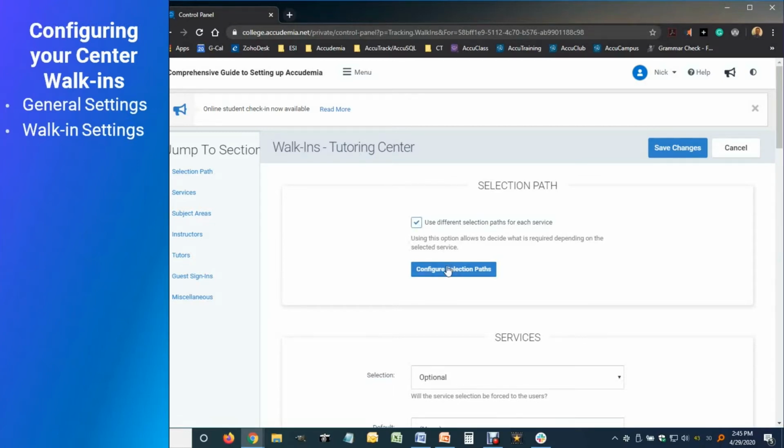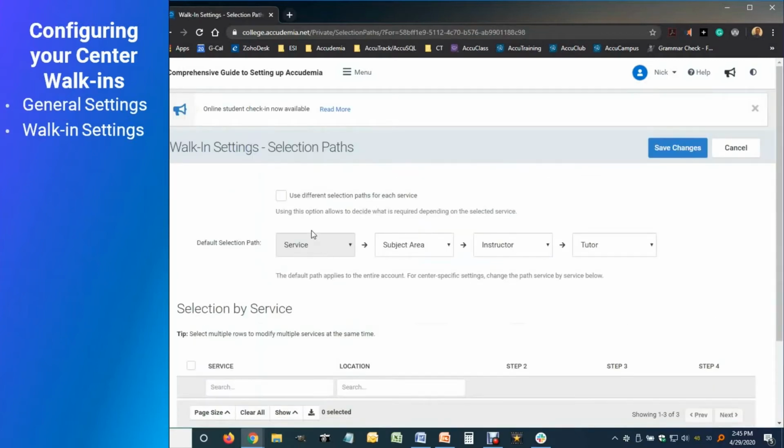So I'm going to check that and do configure selection path. Up here, I'd check this first option off if I am going to use it, and you can see that the first box is always set to the service, because all of these are based on the service that they select and what options that we're going to have up here. So my default selection path is just what this would normally follow if I didn't have anything defined. So they're going to pick a service, in this instance a course or subject area, their instructor for that course, and then finally a tutor.